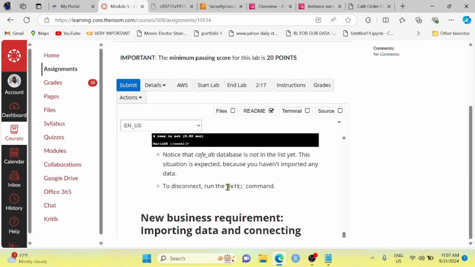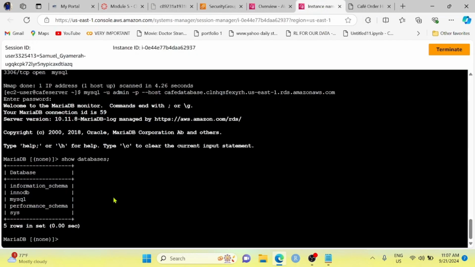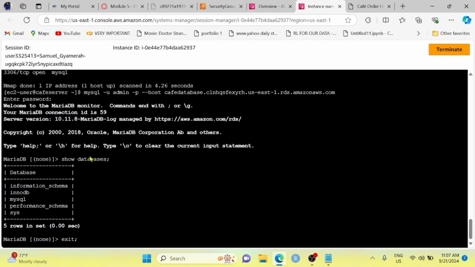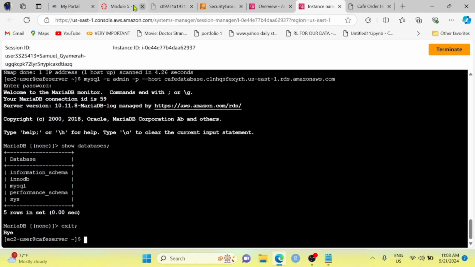Okay, so to disconnect, let's run the exit command. Paste, enter, and we've exited.